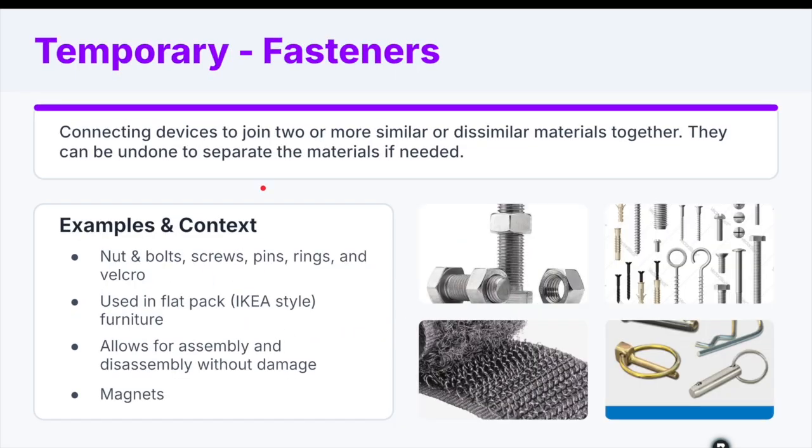Now, if you want to temporarily fasten something together, you're going to use a device to join together those similar or dissimilar materials, and they can be undone to separate the materials if needed. And so some examples of this could be nuts and bolts, screws, pins, rings, and Velcro. So you're seeing most of that here. This is used in things like flat pack IKEA style furniture, and it allows for assembly and disassembly without damage. You might also use magnets. This is an interesting choice if you want to temporarily join something together.